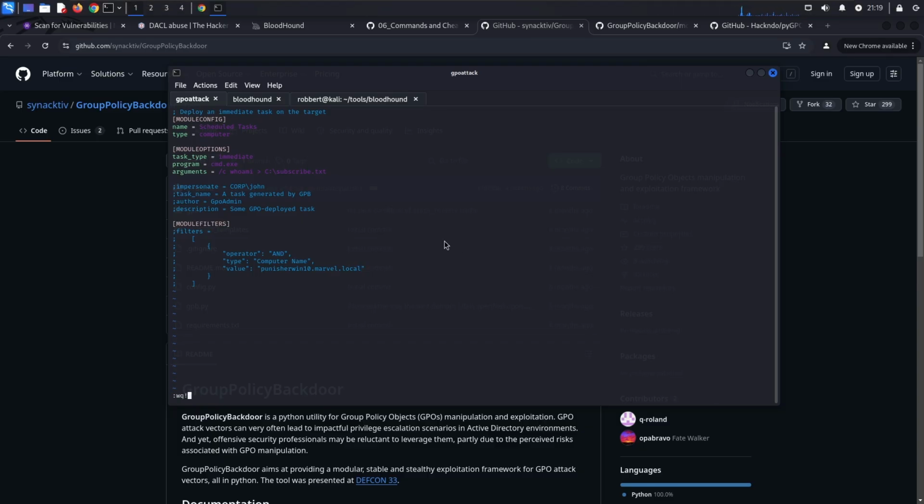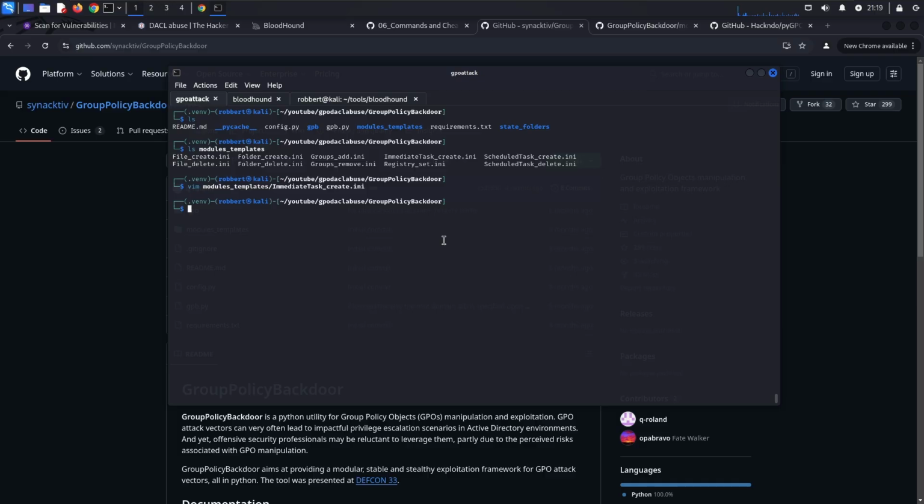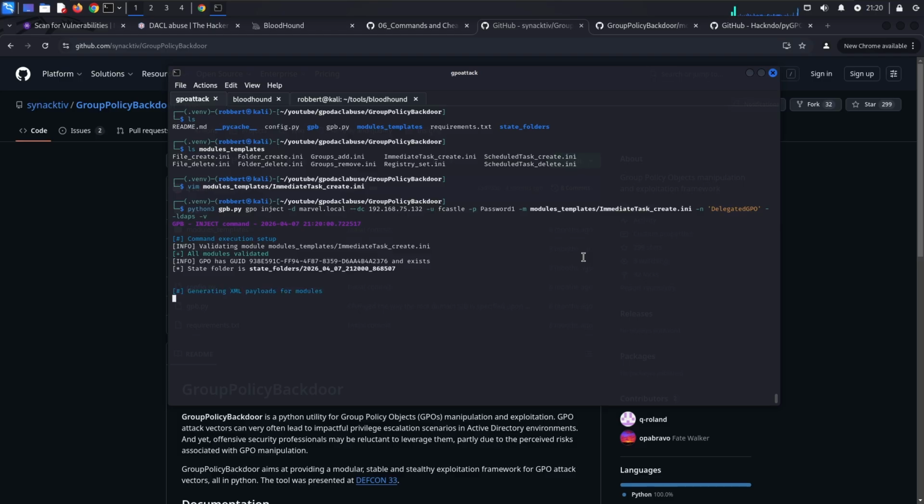So we'll save it. And first we're gonna inject our malicious config into the GPO, and the command's gonna look like this. So it's gonna be gpo-backdoor inject, our regular domain stuff. Then we're gonna specify this module that we just modified, immediate task create, and we're gonna specify the GPO name, and we're gonna use LDAPS. And we're gonna specify the --verbose flag to give us some verbosity. Hit enter.